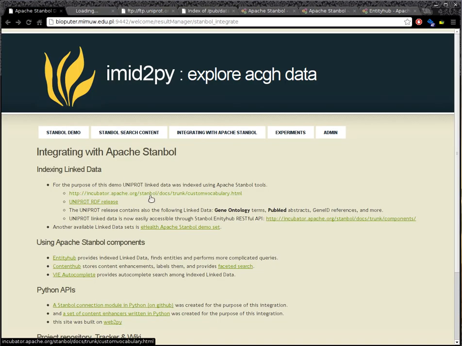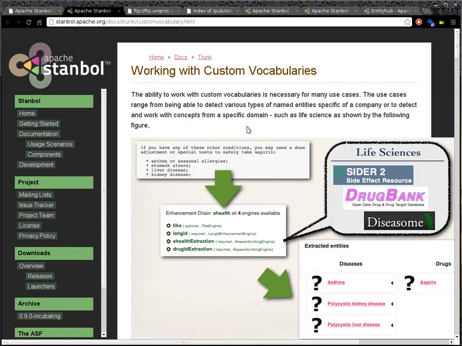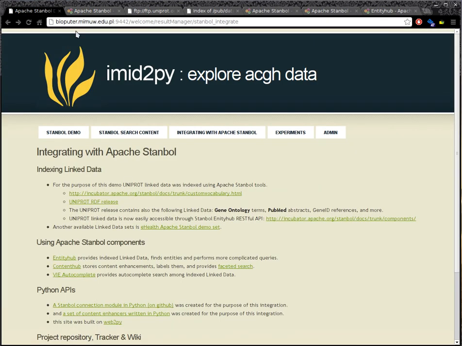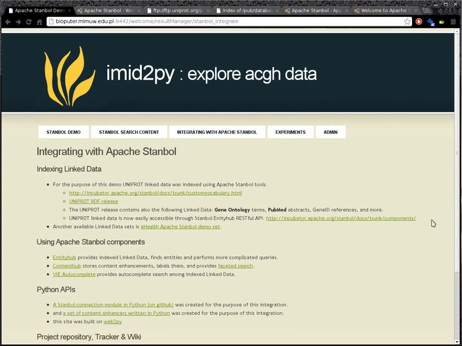Then you need to index your data using Apache Stanbol tools. It's pretty well explained how to do that on their documentation page. Just beware that the index can be pretty large. In the case of UniProt, it was 10 gigabytes zipped, but Stanbol unzips it to work with it, and it was over 70 gigabytes on the disk. Now the index is simply an Apache Solr index. However, it indexes RDF triples in a way so you can find them and just walk the semantic data graph.